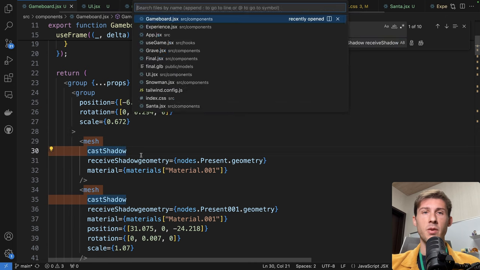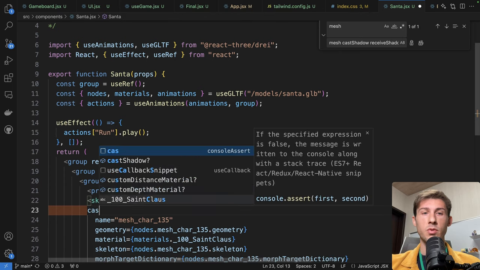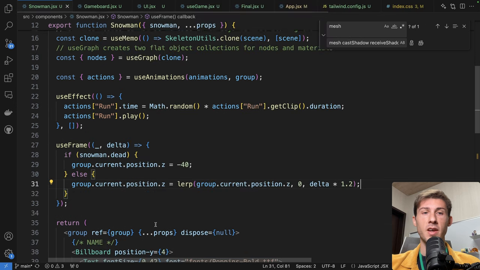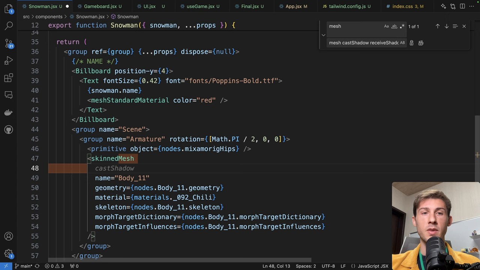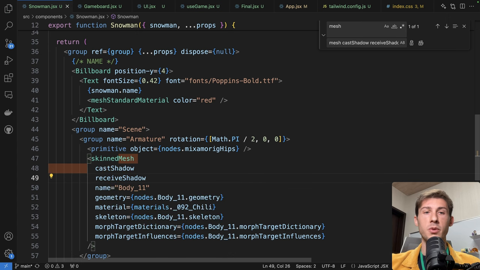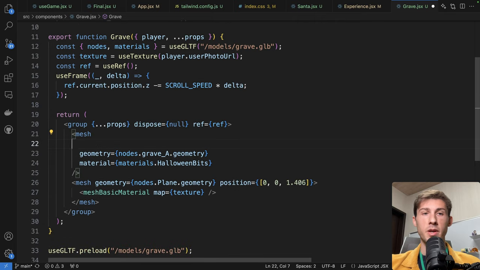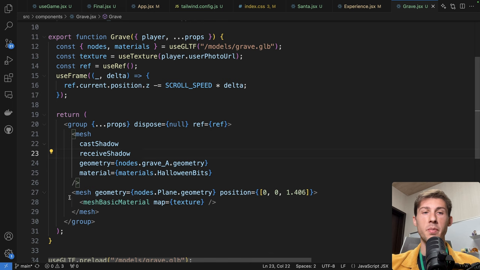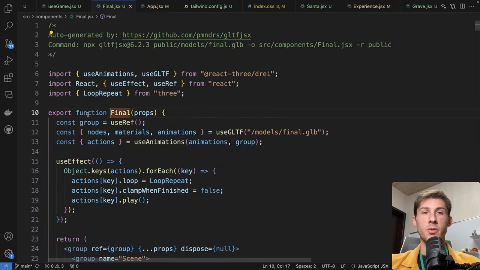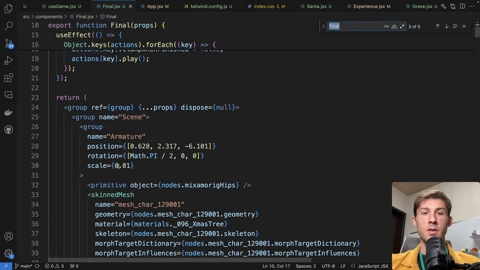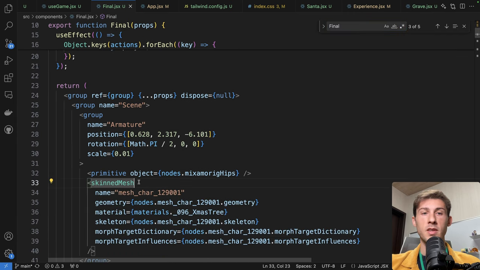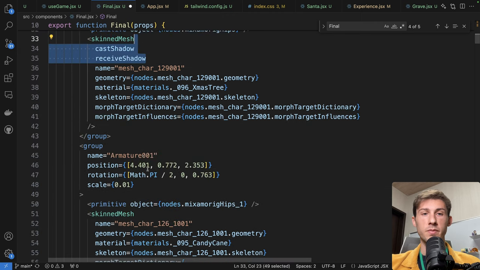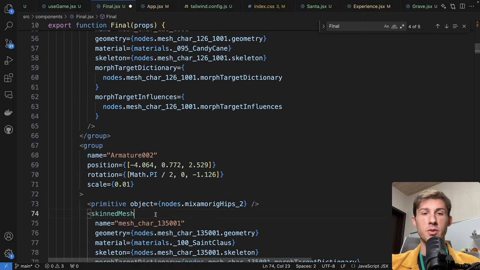Then what do we have? I think we have Senta. Here we only have to do it for the skin mesh. So it's easily done here. Snowman is exactly the same on the skin mesh. Cast shadow and receive shadow. And then we have the grave. We have this one here, cast and receive shadow. We don't care about the plane with the picture. And we can add it to the final stage too. So we have the skin mesh, cast shadow, receive shadow. Let's do it for the different characters.